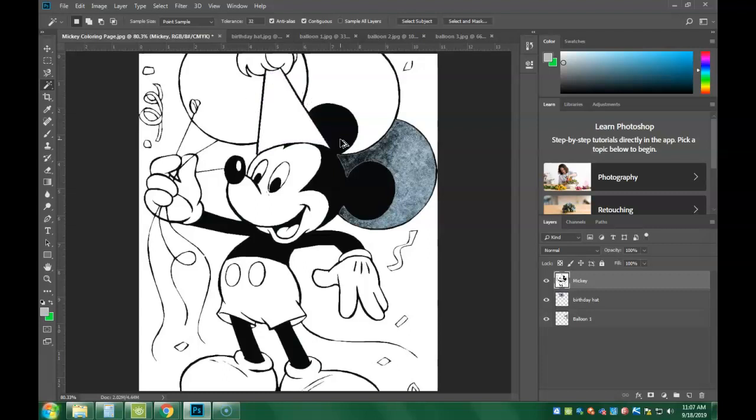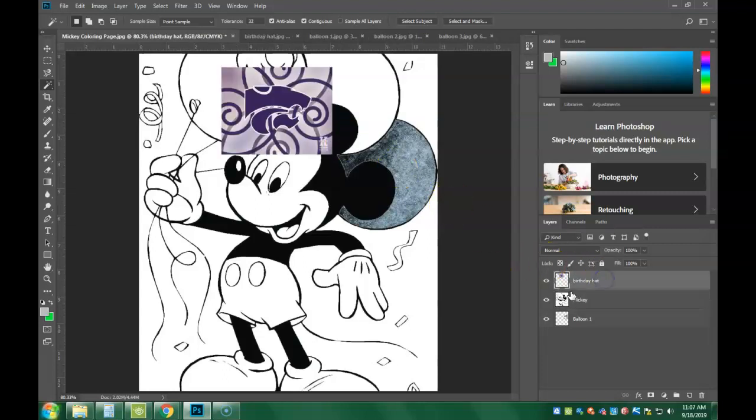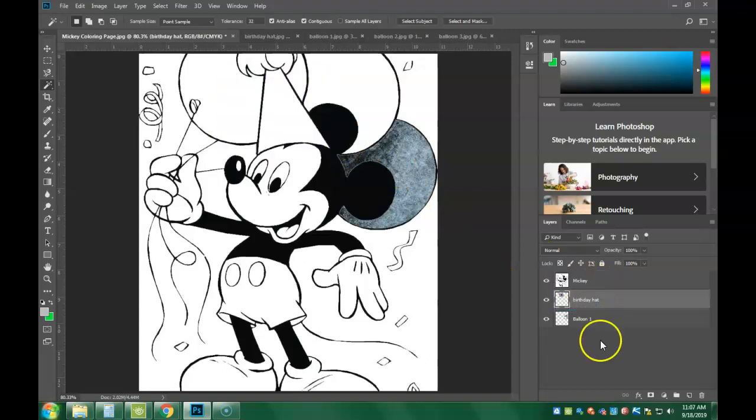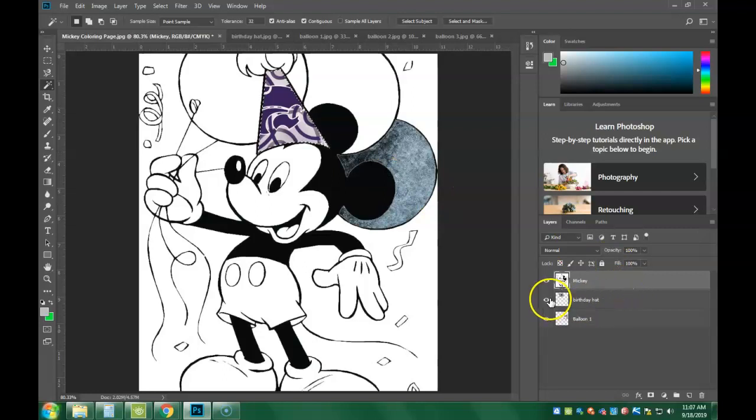Let me back up a little bit. So I dragged the birthday hat layer below Mickey. I clicked on Mickey. I have my magic wand tool and I select the birthday hat. I push delete. I then click on my birthday hat layer again. And this time, with the dancing ants still there, marching ants, whatever you want to call it, I think dancing is more festive.